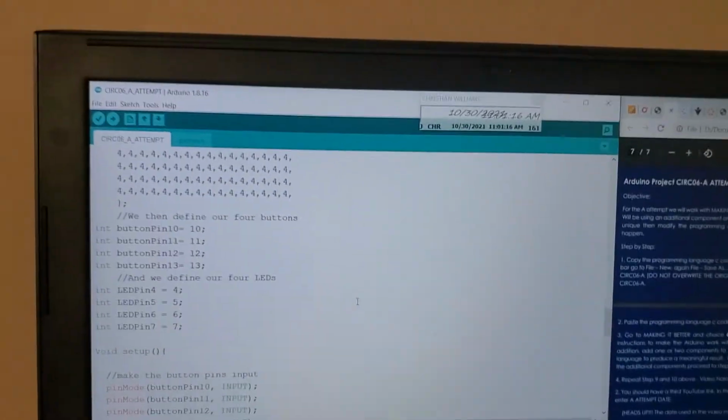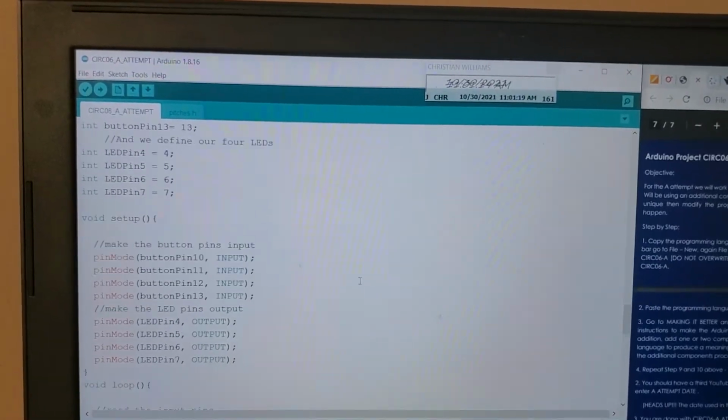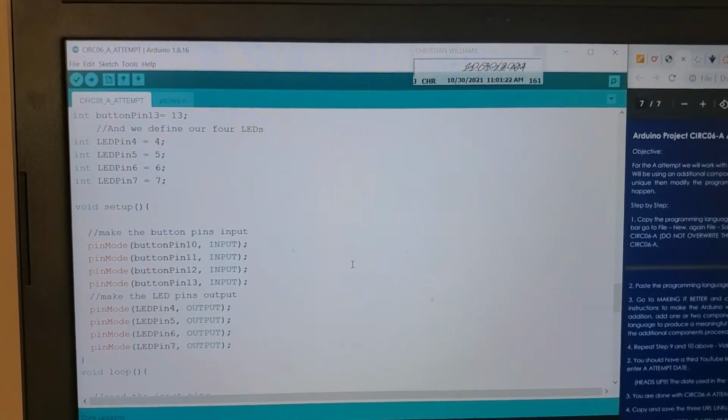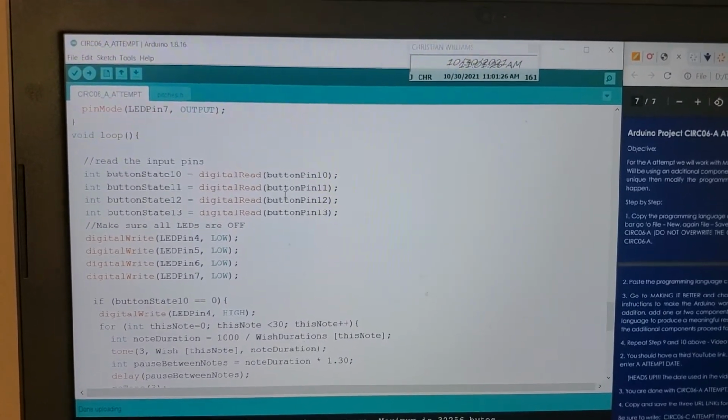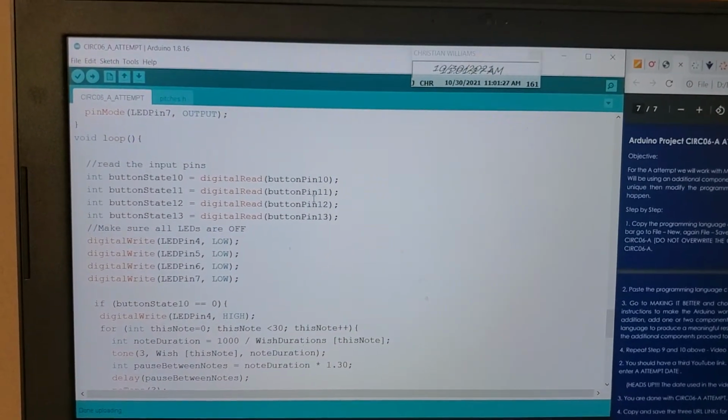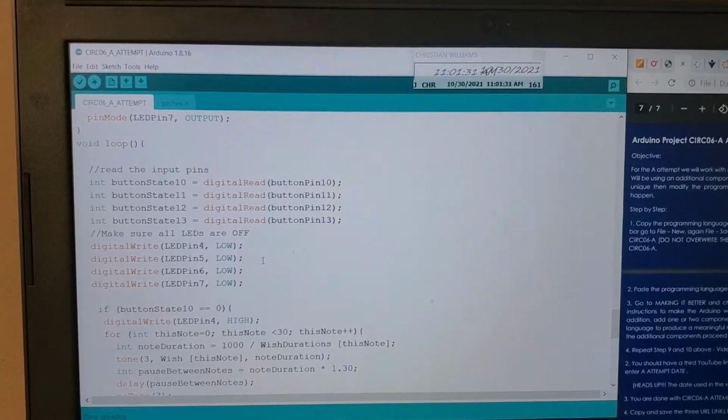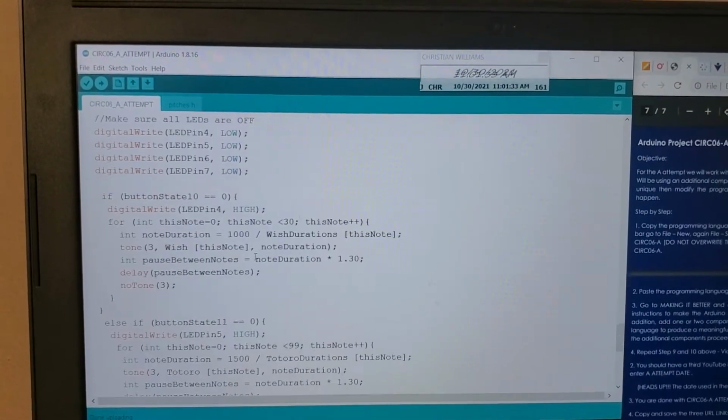Then we're defining our 4 buttons and our 4 LEDs. We've seen this in this program, setting the buttons and LEDs to input and output. And then we get on to the loop. First, we're reading the state of each of the 4 buttons, determining whether they're on or off, and we're making sure all the LEDs are off by setting them to low.